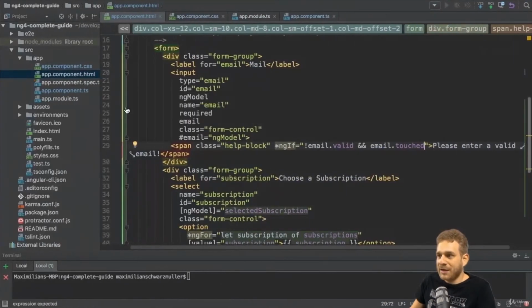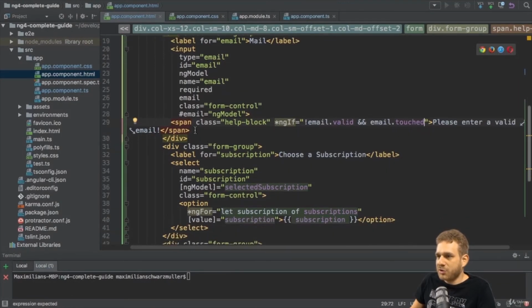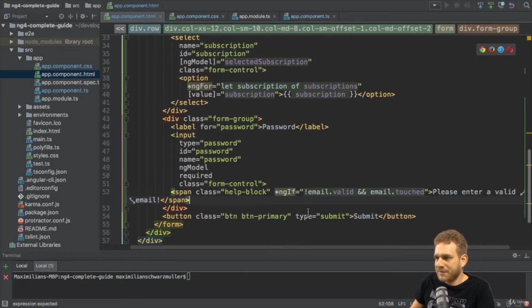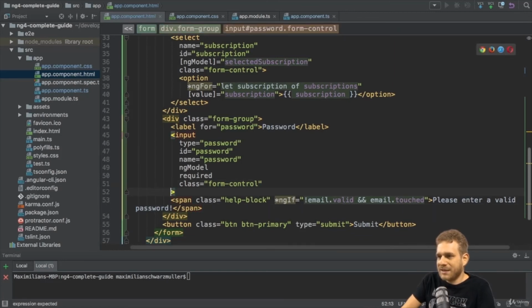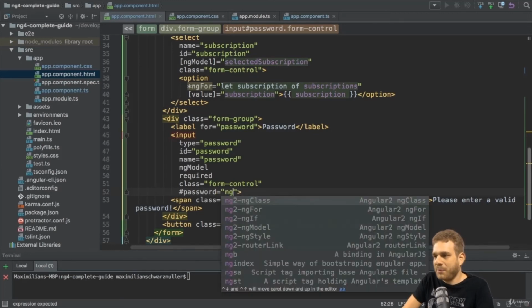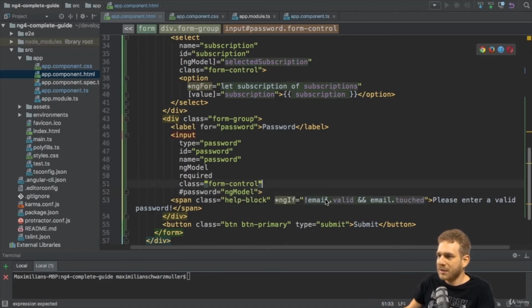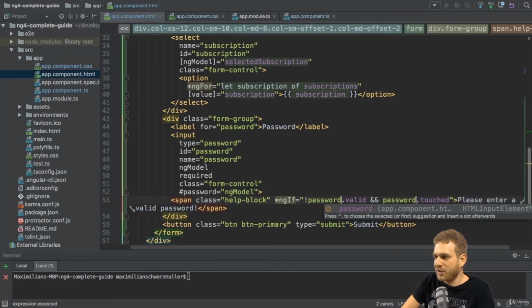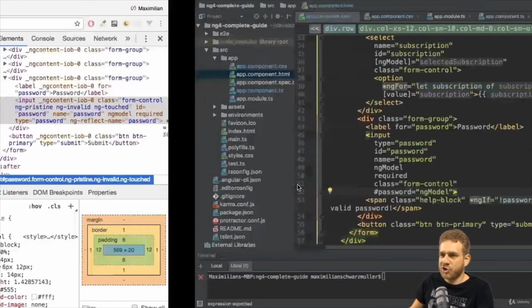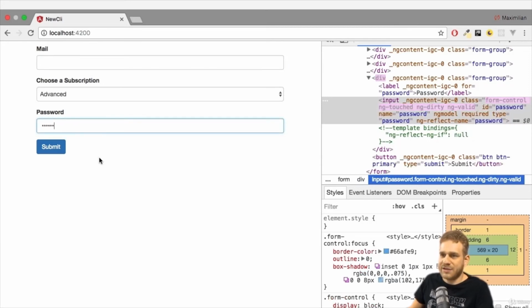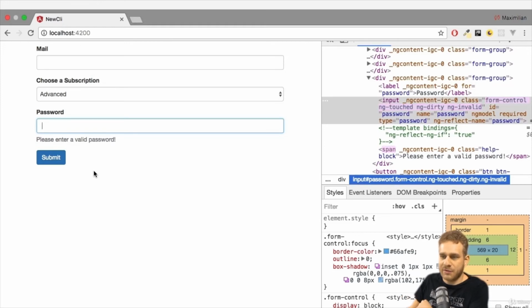So this works. Now let's also copy this and add it for the password here in the form group as well. Here I will say, please enter a valid password and adjust my code to place a local reference on the password field. Maybe give it a name of password and bind to ngModel again to get access to this control which was created. And then I'm going to replace email here in the ngIf condition with password. And now we should get the same behavior down there. If I click in there and click out of there, we see the warning. If I enter something valid, it's gone. If I remove that, we see the warning again.